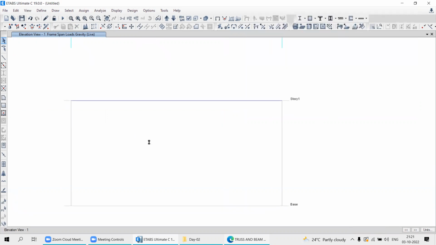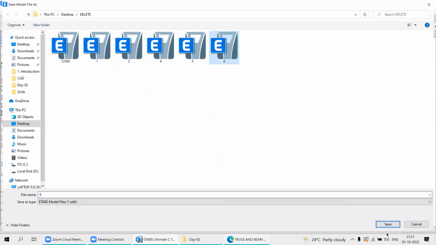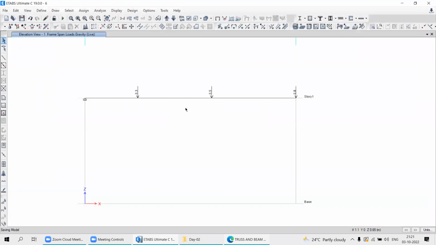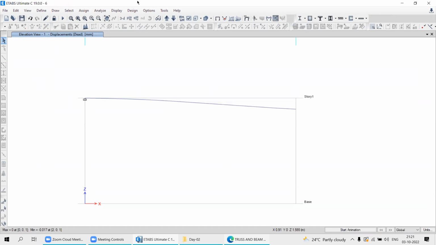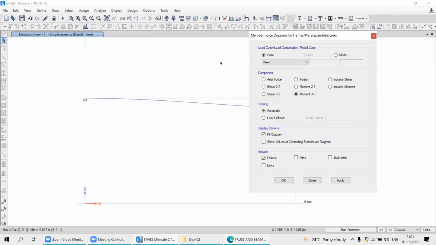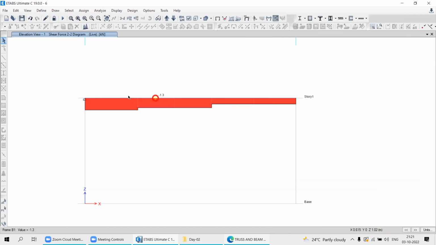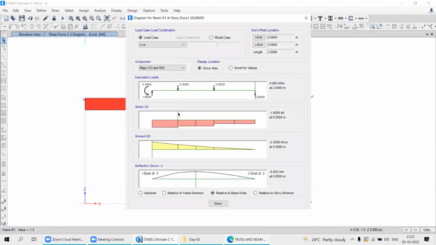Now this is the case. Now perform the analysis and save this model. It is asking to save the model. Once you complete the analysis, it will show the result. Go to display, go to force stress diagram, go to frame pair spindle. Under the live load pattern, all the load we have assigned, and first I would like to see the shear. Say apply. Now it is showing the complete element. If I right click over that, the complete element is showing.